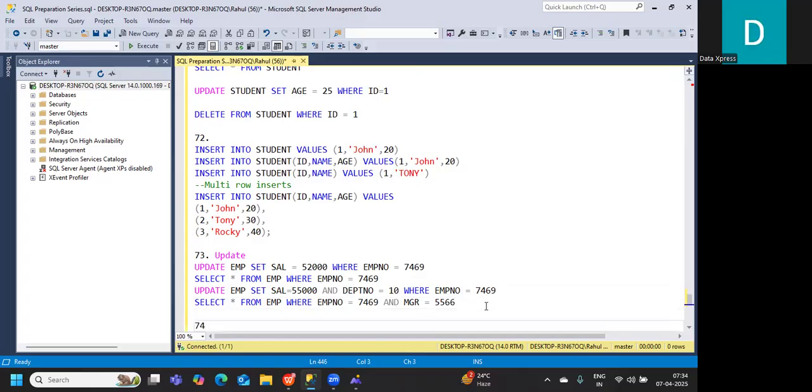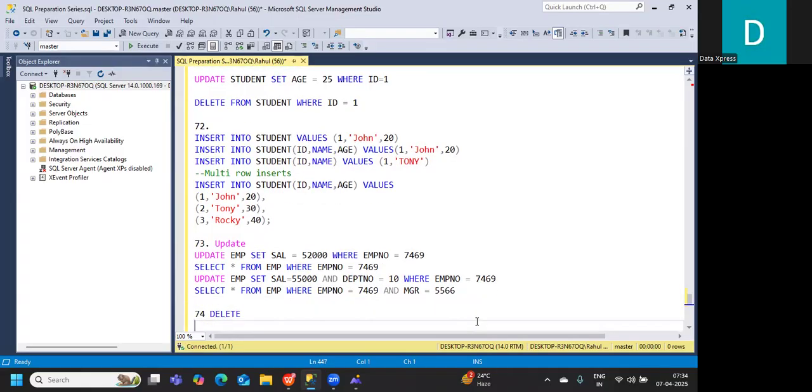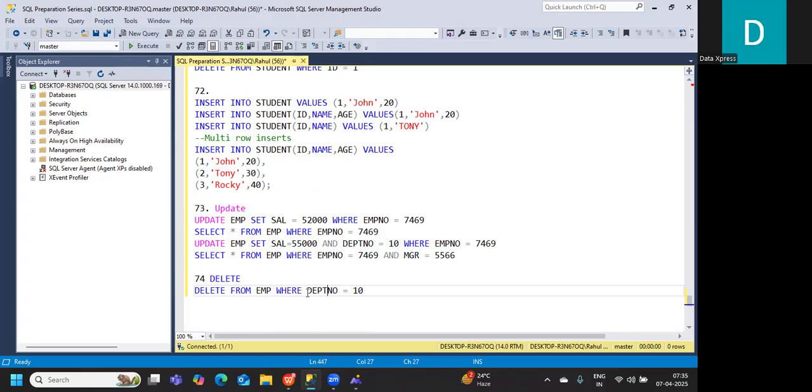Obviously, after this, we will get to the delete statement. It means deleting a specific row or a record from the table. So always, like I said, in delete, you will always get a where condition. We cannot delete everything. Okay, delete from EMP where department number is equal to 10. Now it will delete all those employees who belong to department number 10. So this is for a specific department you're deleting.